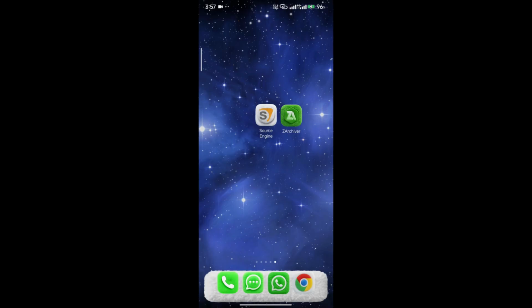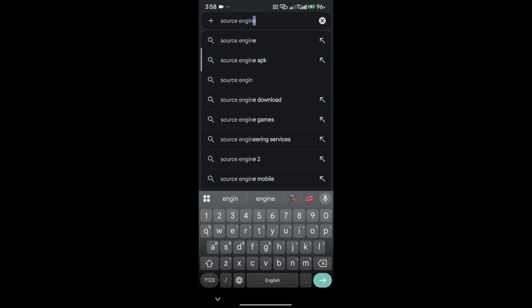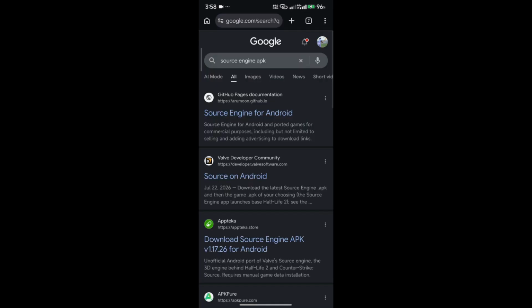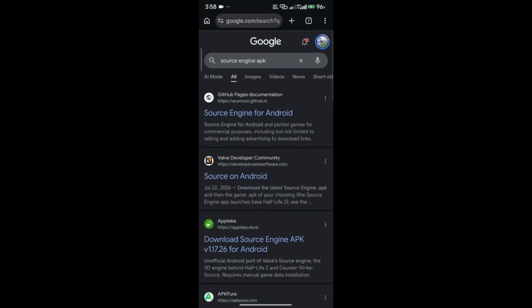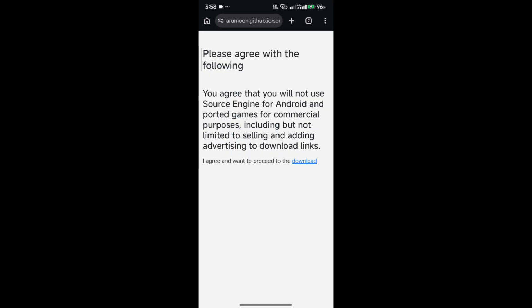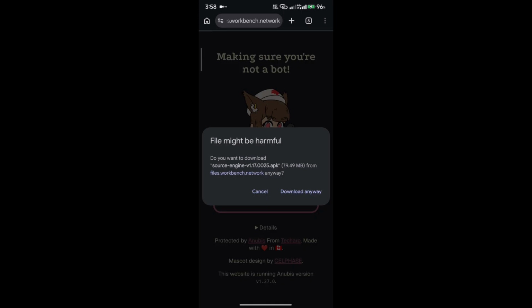If you don't have Source Engine, go to the Play Store, download it from here, click on download. See, you can download this from here. I already have it.